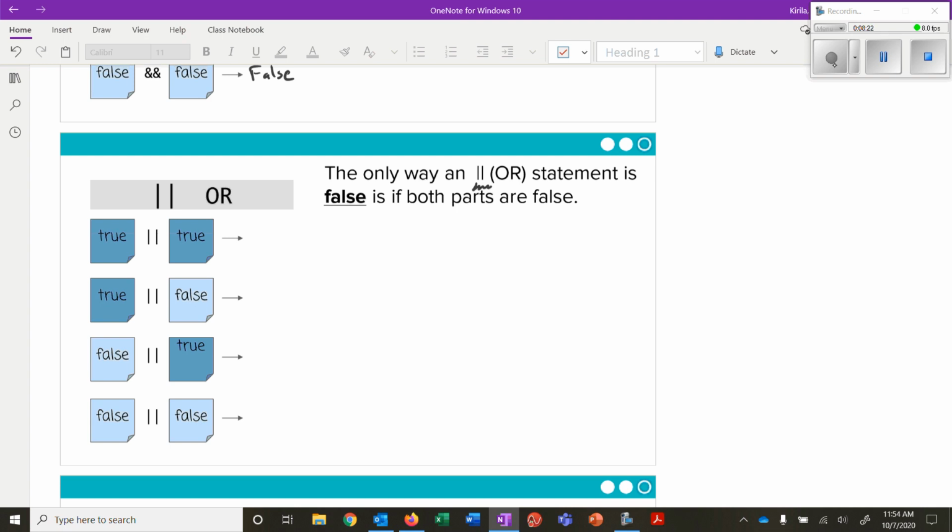Or is kind of the reverse way of thinking from the ands. An and statement could only be true if everything in it is true. Well, an or statement can only be false if everything in it is false. If any part of an or statement is true, the entire or is true. So if both parts are true, the or statement is true. Here, if I have a true or false, that's still true because it's an or. I only need part of it to be true. If I have false or true, still true. But then false or false is the only time an or is false.